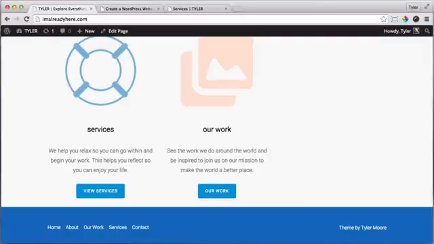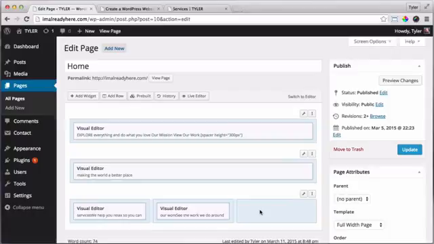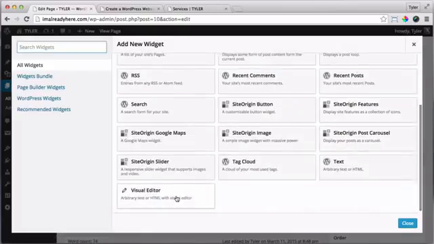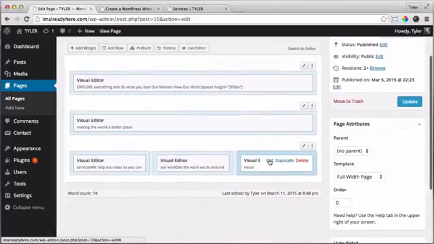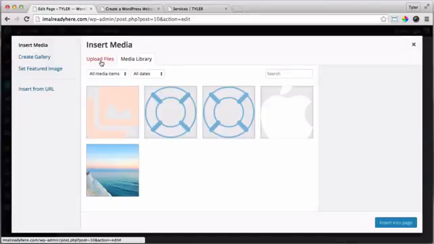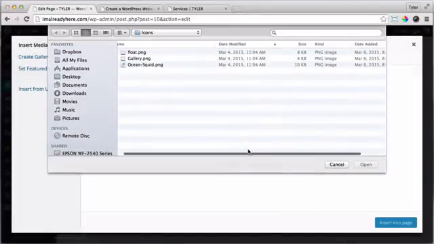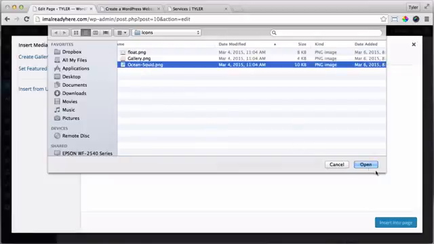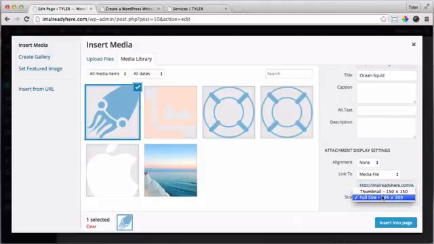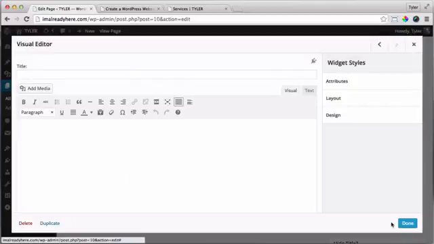Let's do this one more time and let's do this for the contact. All right, so let's edit page. Let's click right here and press add widget. Then scroll down and click visual editor. Then press edit. Then let's add new media and upload files and select files. Let's select the ocean squid and press open. Make sure that it is full size and it links to nowhere and insert into page.